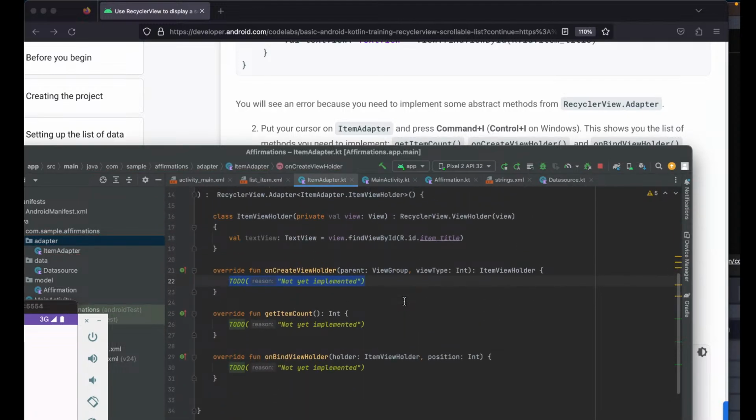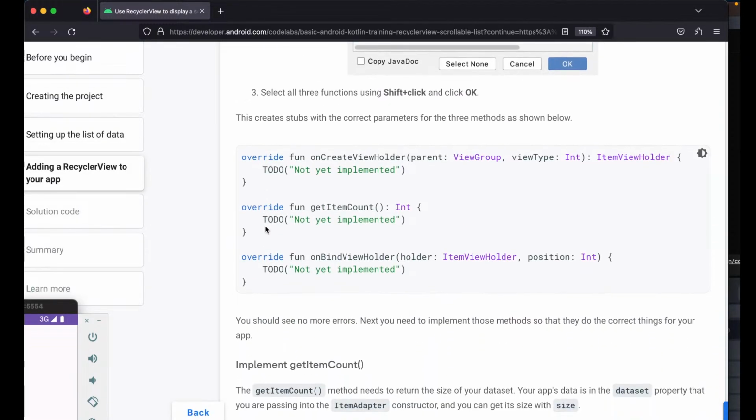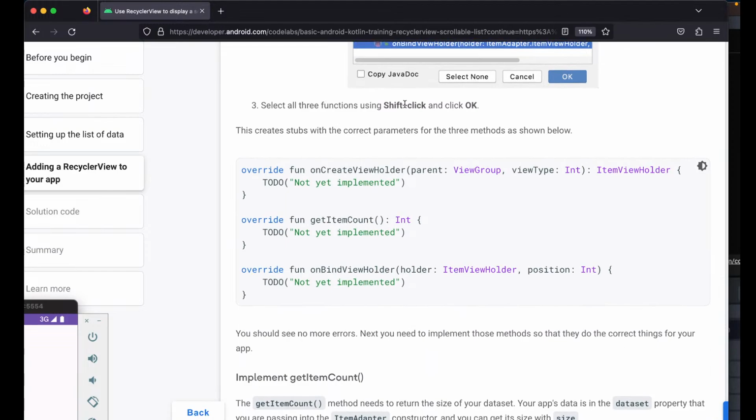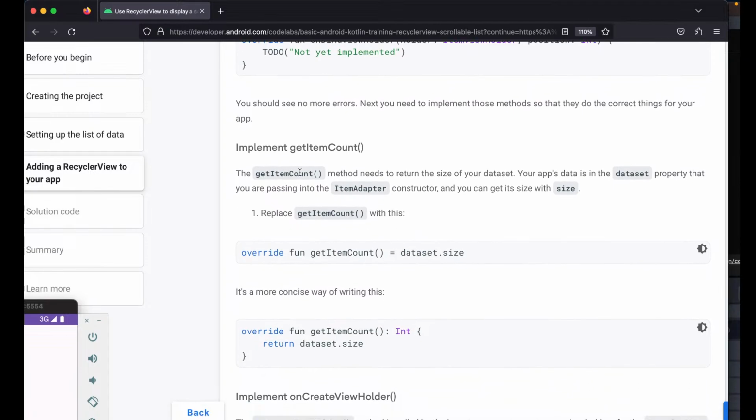All right, and here are the three methods that need to be implemented. Select all three functions and then click OK. Basically, this creates stubs with the correct parameters for the three methods as shown below. You should see no more errors. Next, you need to implement these methods so that they do the correct things for your app.